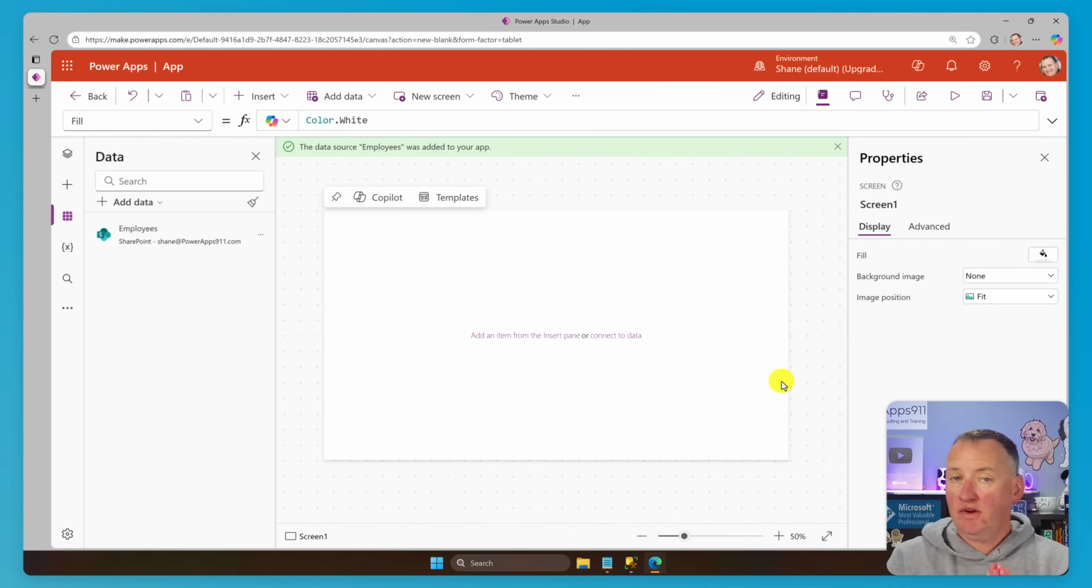Okay, so there's the first answer to the question, right? Can SharePoint be a data source for Power Apps? The answer is yes, right? You can bolt it in there. Now, there we just added a SharePoint list, but a little bit different than a database.